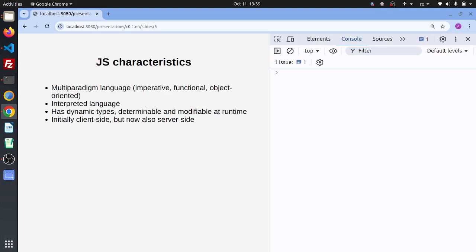Now, as an aside, even interpreted languages do some amount of compilation, but it's just in time. So things which are frequently used are compiled, and the compiled version is cached. It has dynamic types, determinable and modifiable at runtime. Now, these are things which are a bit different.